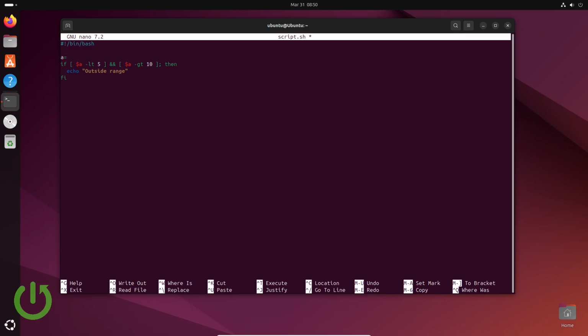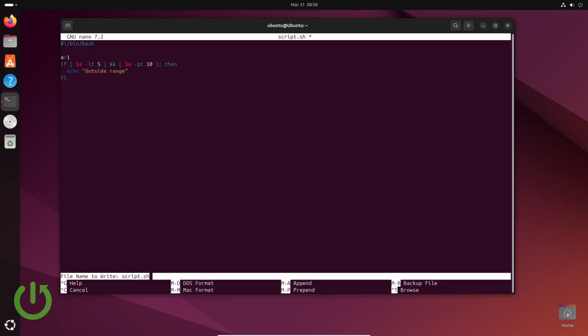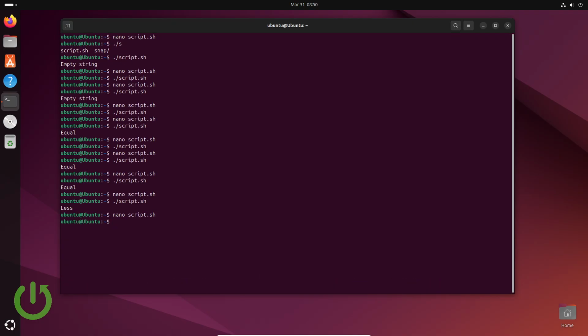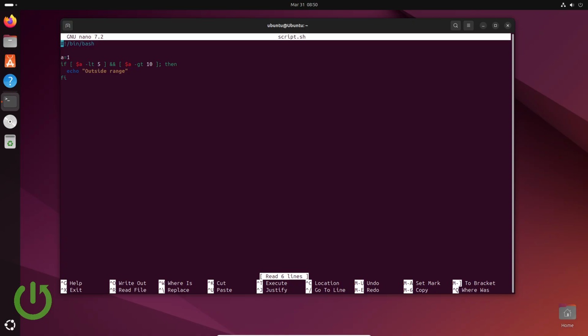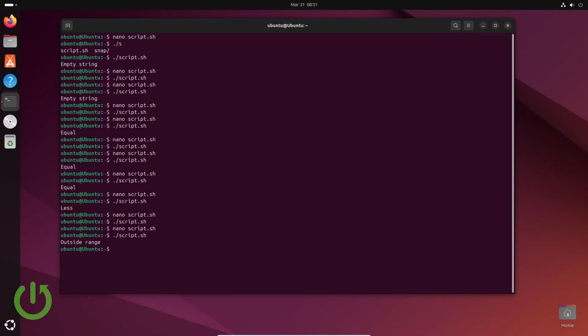So I can set a to something like this, a to 1 for example, and save that and run it. As you can see, we don't see anything, because both of these statements must be true. If we will add something like this, that means one of the statements must be true. So right now we should see the text, as you can see, outside of range. This is how you can combine the conditions.